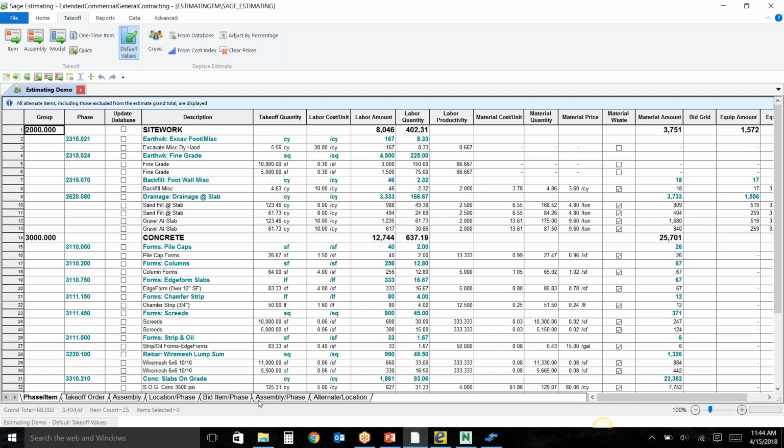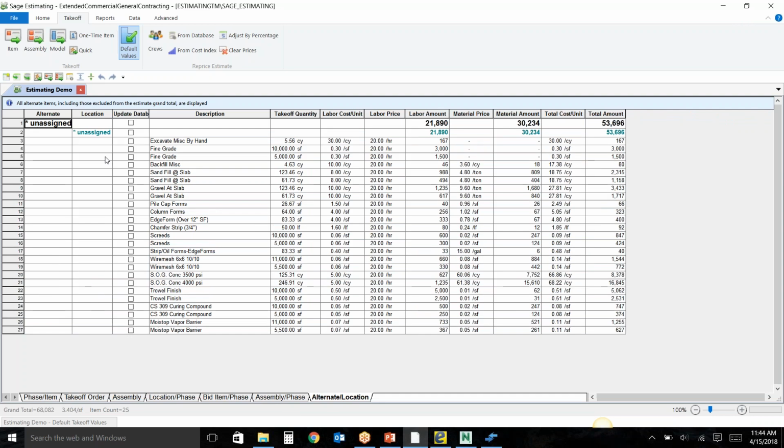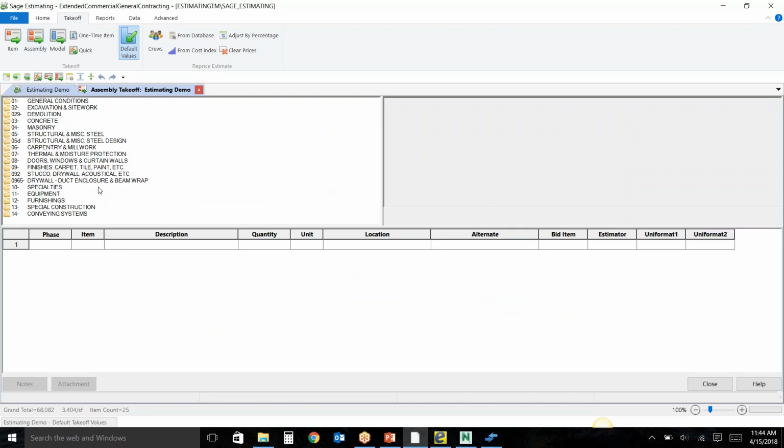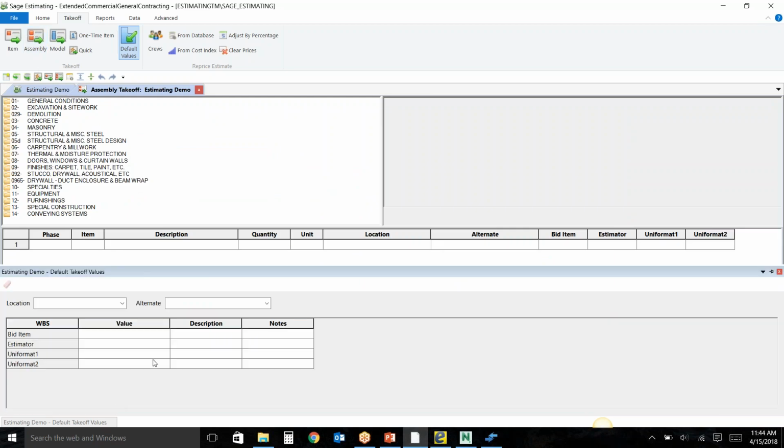It's pretty cool. Another neat thing that I like about Sage Estimating is its ability to sort out and show you your various alternates and show you what items are going to be part of your base bid. Here we have some that are all unassigned, but let's take a look and see what that looks like one more time. So I'm going to go to my assembly takeoff, but right before I do that, I'm going to say that this next takeoff that I'm going to drop into my estimate is going to be part of my base bid.